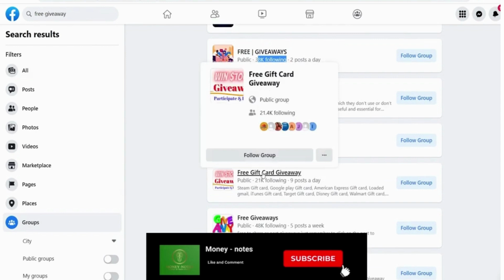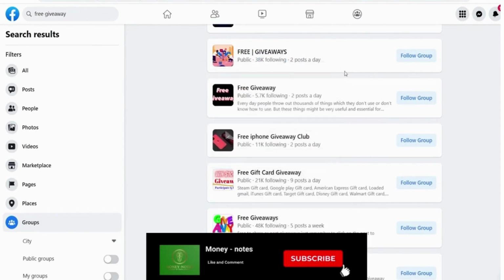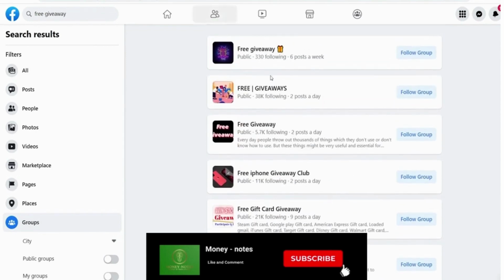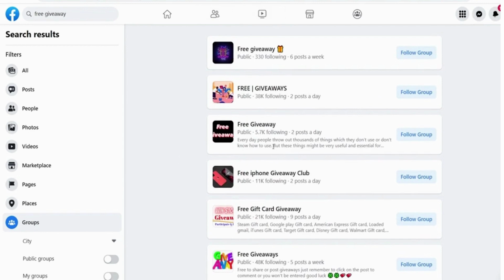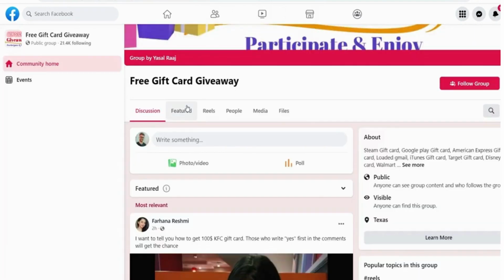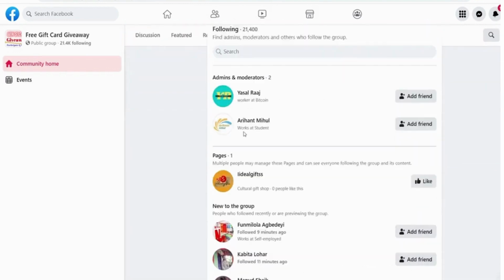So you want to go ahead and open up relevant groups. And you can do this for all of these groups with all of these different keywords. There's thousands of free groups. Then if you go to these groups, we're not actually going to post in them. What we're going to do is go to people. Then we're going to scroll down.